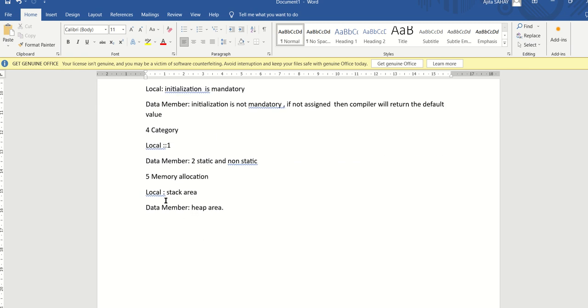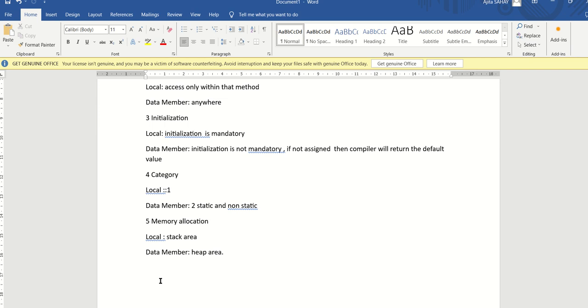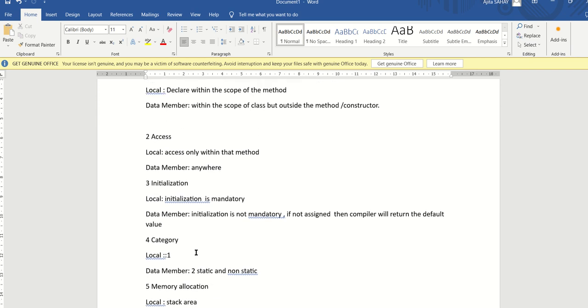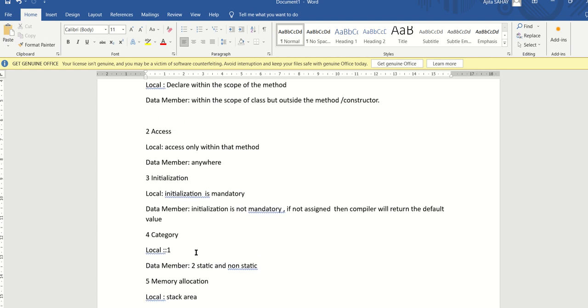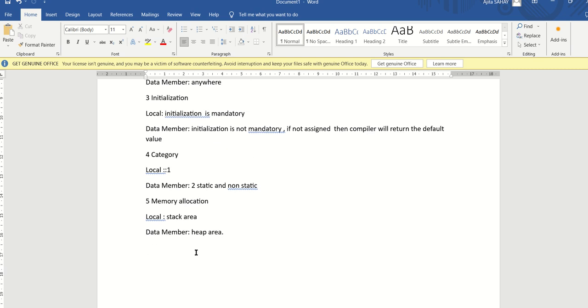Now memory allocation. A local variable uses the stack area to store its value, whereas a data member uses the heap area to store the value of the variable. So these are the five points I have discussed.